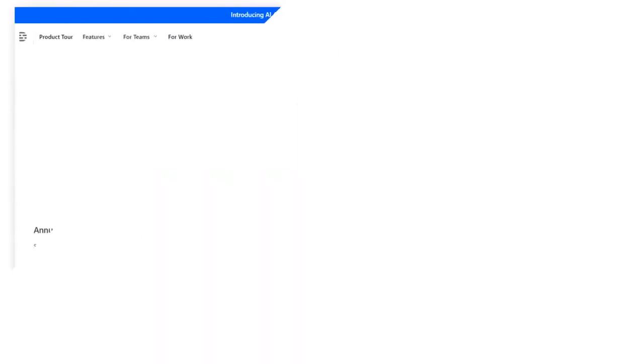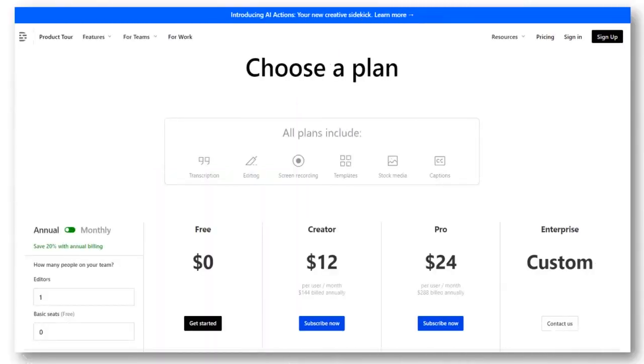Here is the pricing for Descript as of the date of this show. So you can see that you have a quartet of pricing. You have the free, you have the creator, you have the pro, and you have the enterprise. One thing I want to say here is that Descript offers a free plan for screen recording, but with a limited editing offering, and transcription is limited to a single usage.